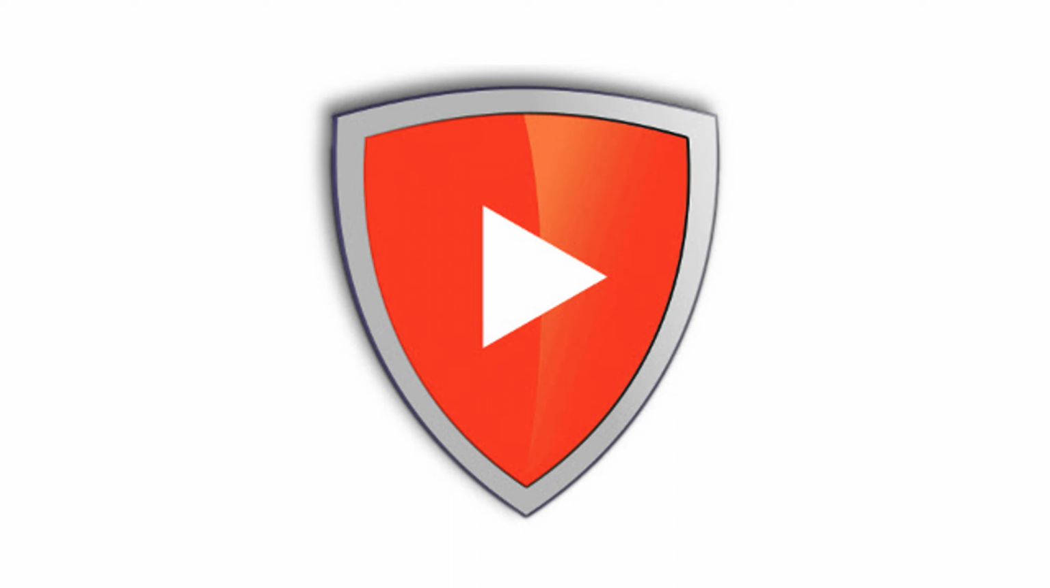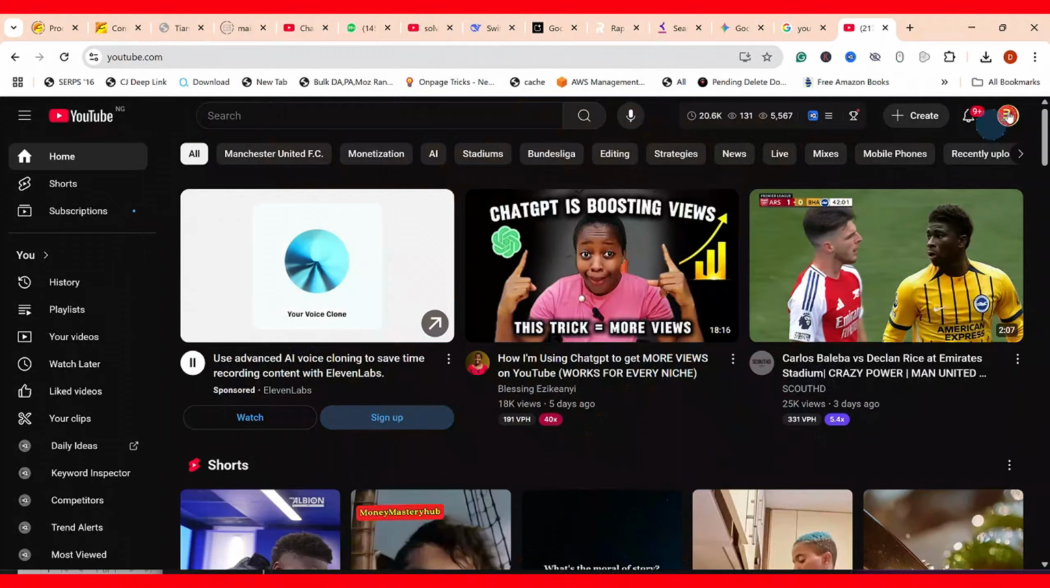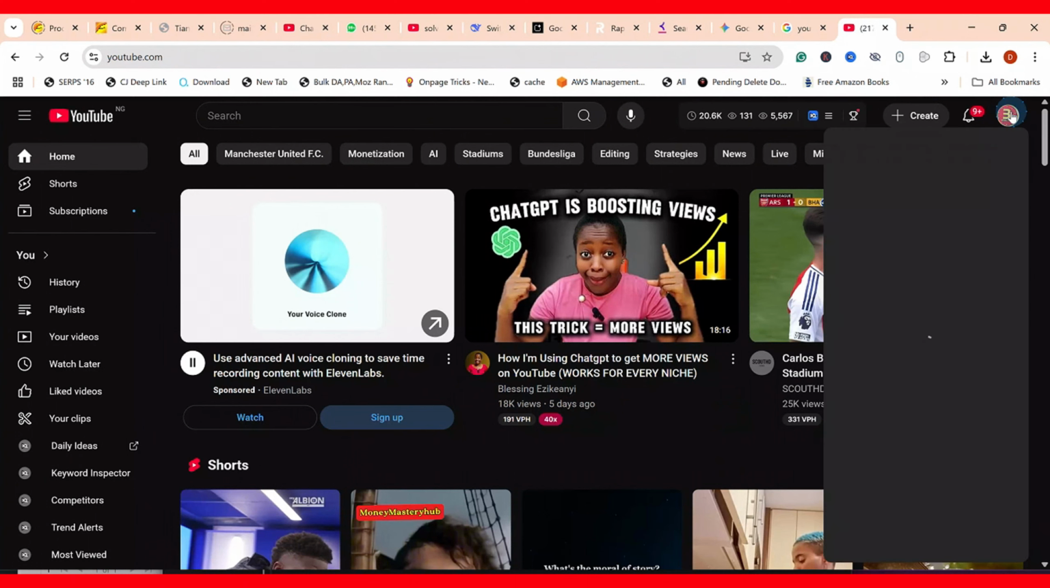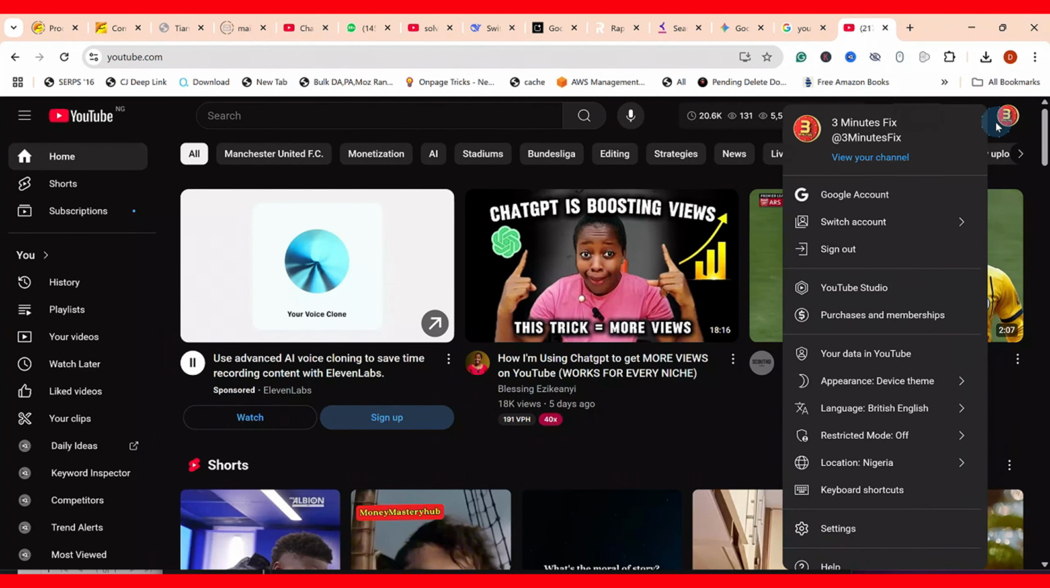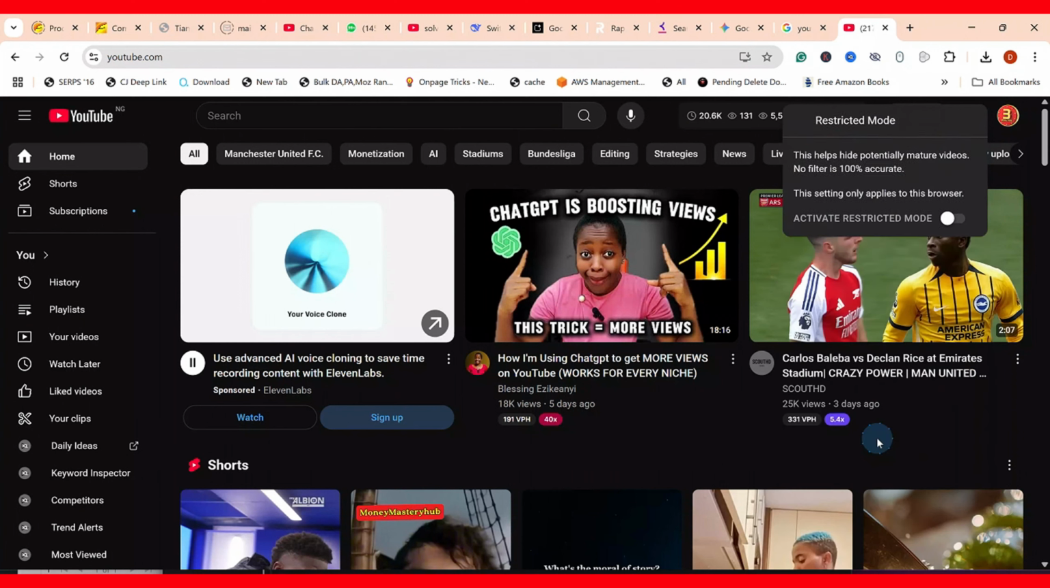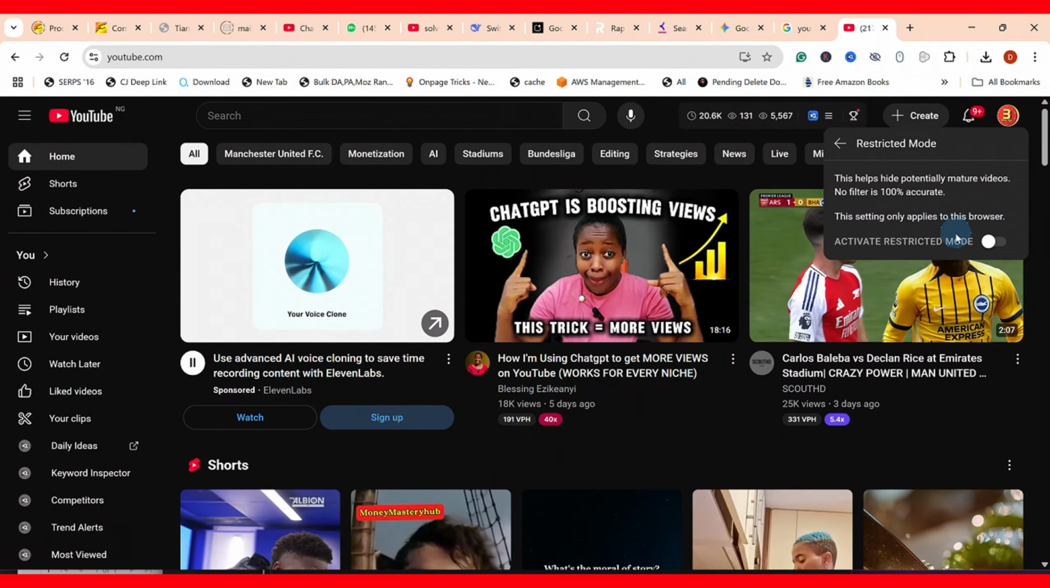Before we see how it's done on the mobile app, let's examine how to enable restricted mode on desktop. Go to youtube.com and click your profile picture in the top right corner. Scroll down the menu and click on Restricted Mode Off. A box will pop up. Toggle Activate Restricted Mode to the On position.